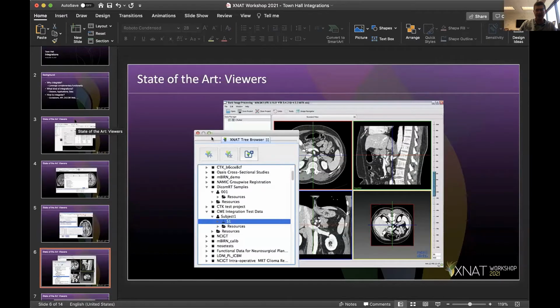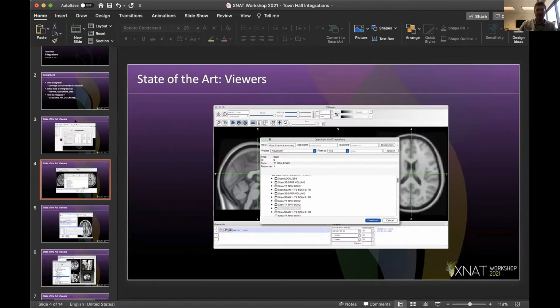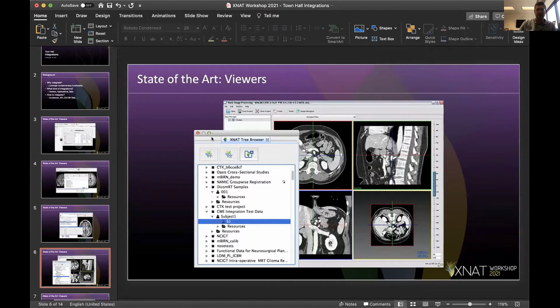Here's MITK. One of the things that we have established, as you'll see as I flip through these, is there's a common motif for how to structure what XNet hosted data look like within these applications. So you can see project, subject, session, scan type of views in tree structures like this. And I think that tends to work pretty nicely.